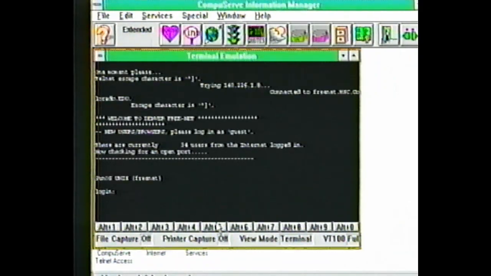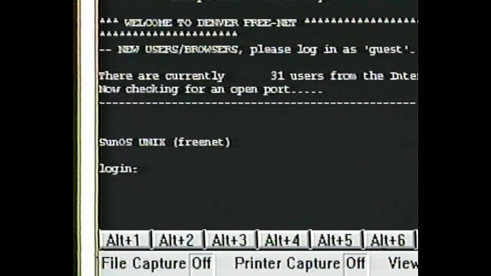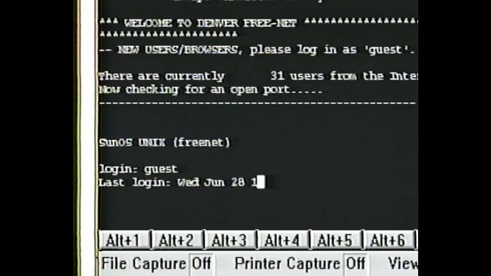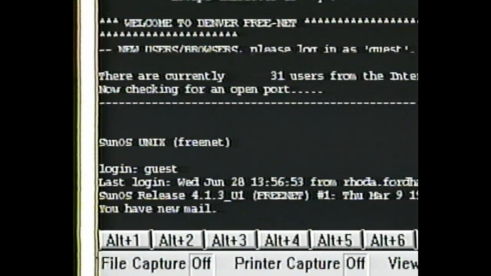We now see the login screen. The screen tells us that new users should type guest at the login prompt. Type that now, Suzanne, and press Enter. Now we see the welcome screen for the Denver FreeNet.